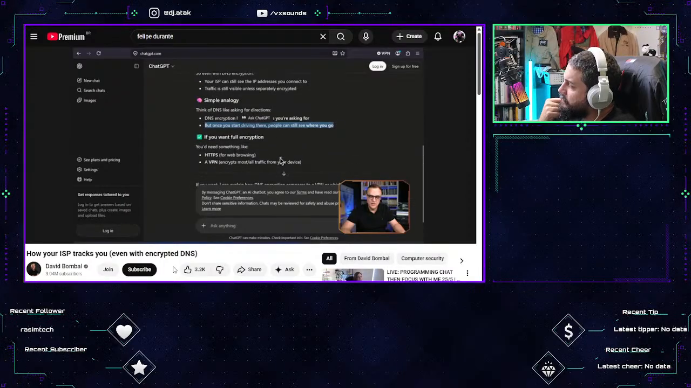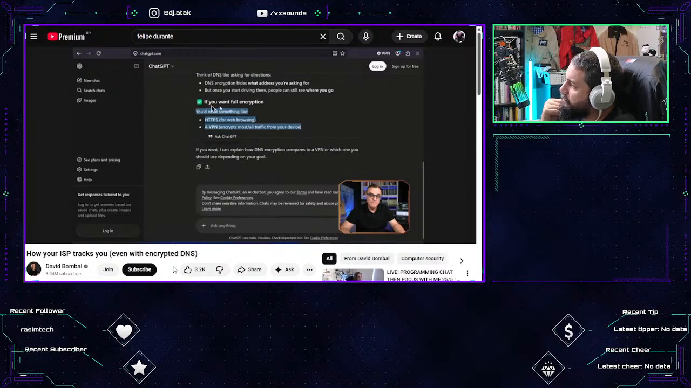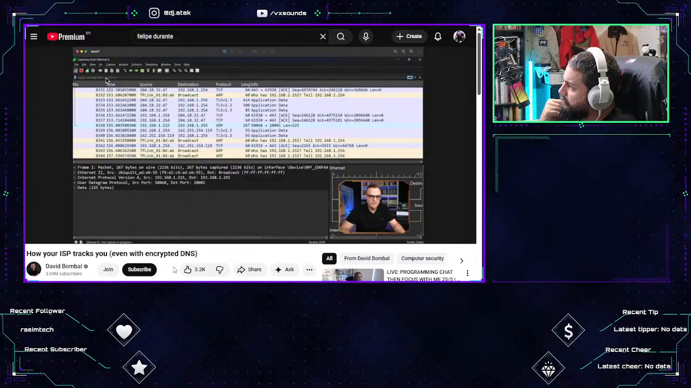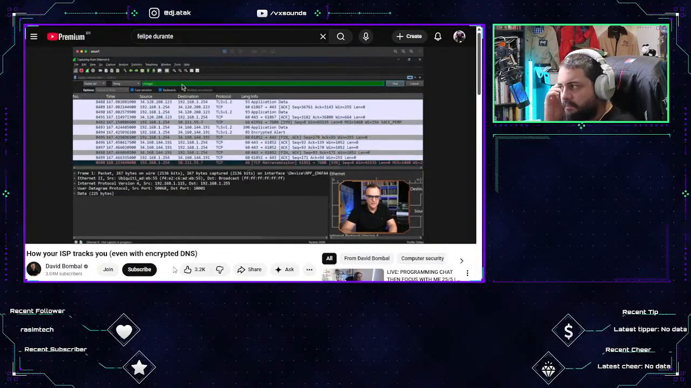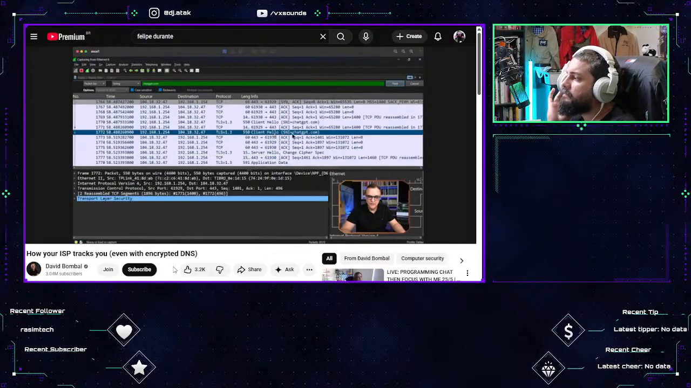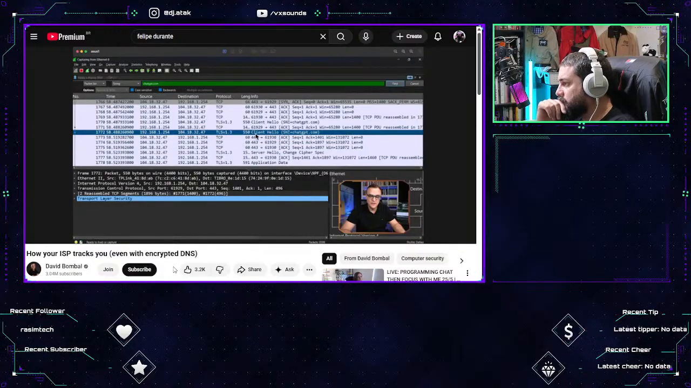That's a good analogy, I think. And we're told that you need something like HTTPS for web browsing as well as a VPN to encrypt your traffic. But let's see if that's true here. So I will do a search for chatgpt.com. And you can see the SNI right there in the TLS message. So the client hello message is not encrypted when I go to ChatGPT.